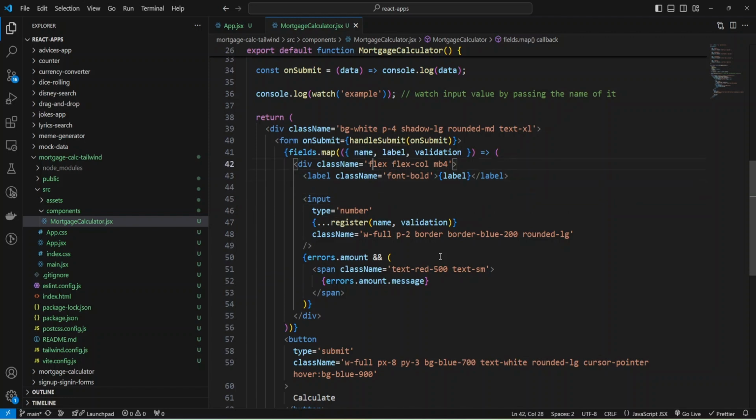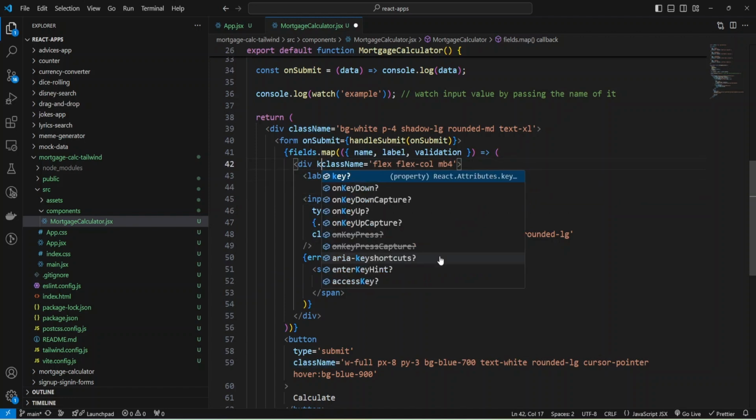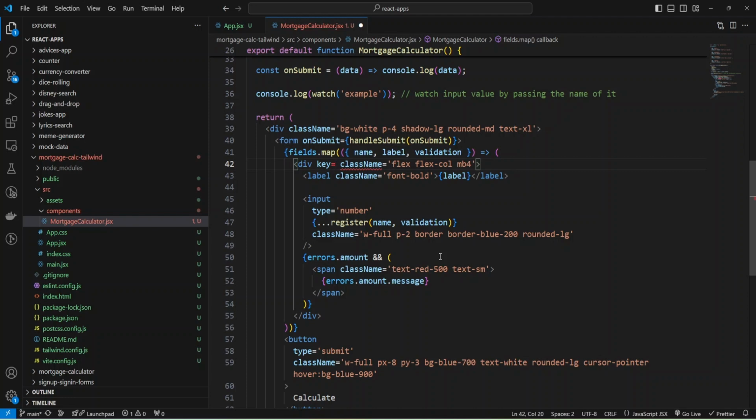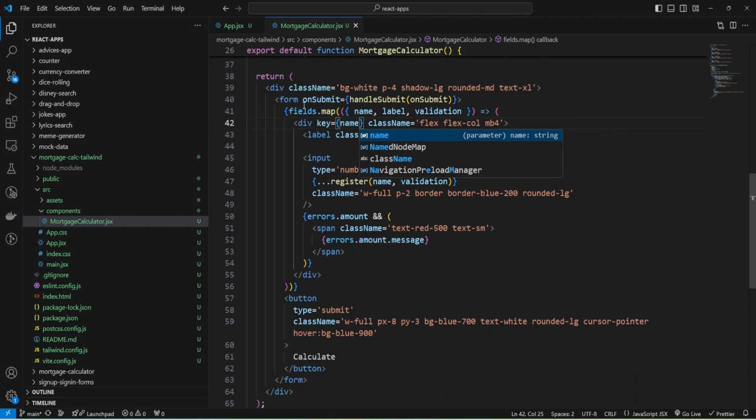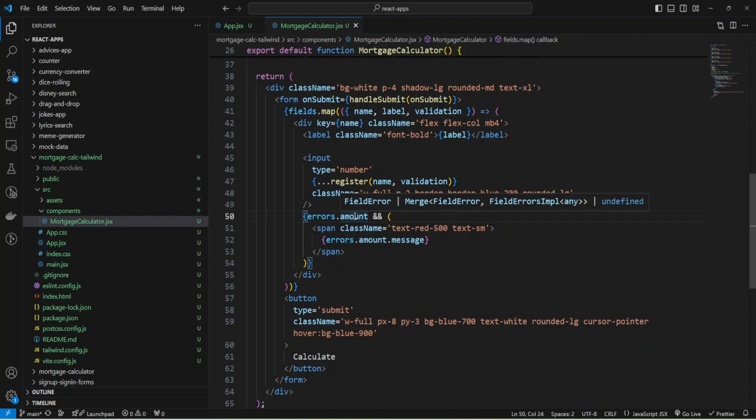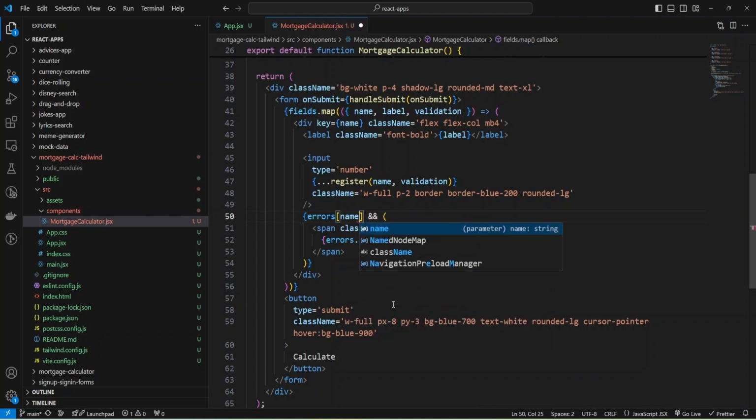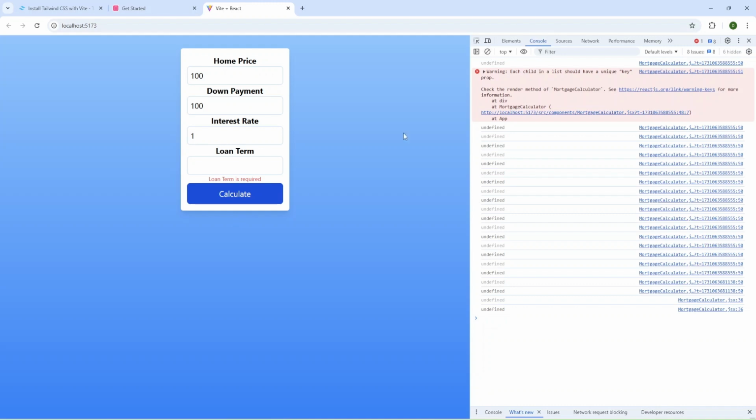And to fix the warning about key, let's provide our key. We'll use name. We have a unique name for each field, and as for errors, we have here amount, and we need to change it to use a name instead of amount. Let's use name, and also errors will be name and message. Let's check again. Okay, we have our validation.